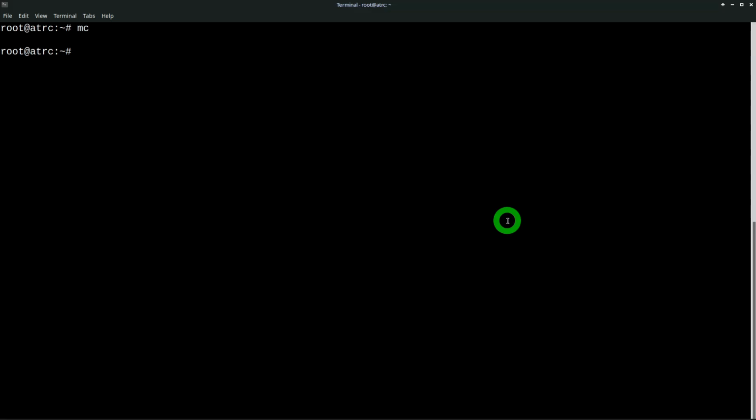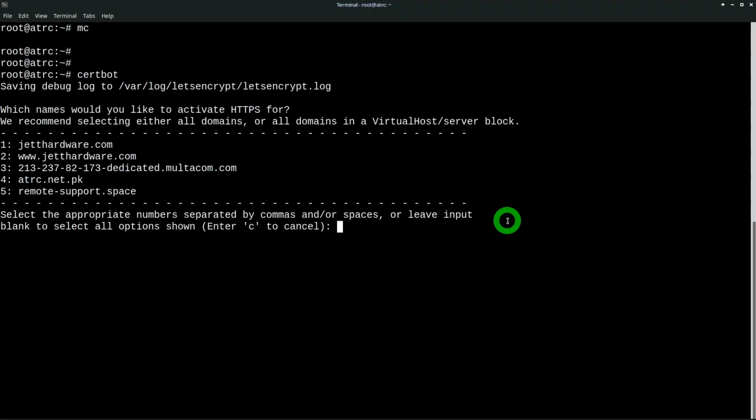So the space was not an issue. Then what I did is I went into the dovecot directory. No, actually I did certbot. This is a program that allows you to manage the certificates for Apache very easily. It's already set up, so you don't have to worry about that in this server.